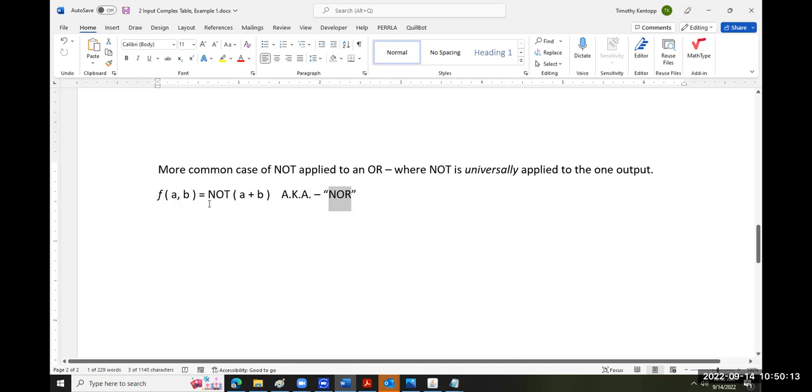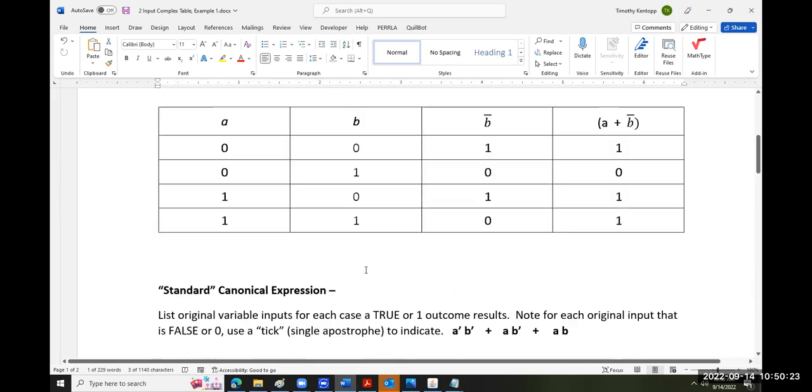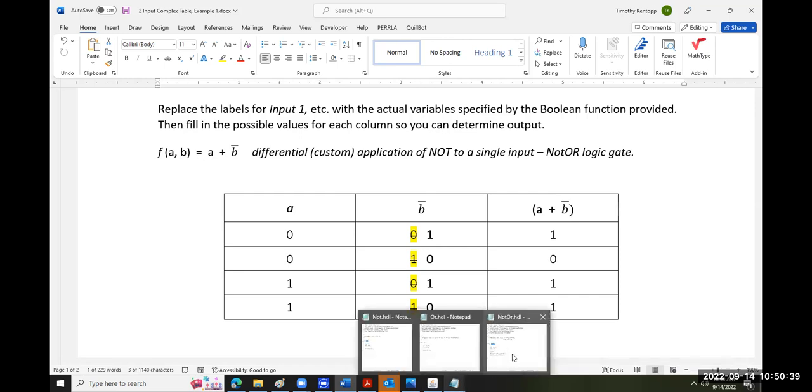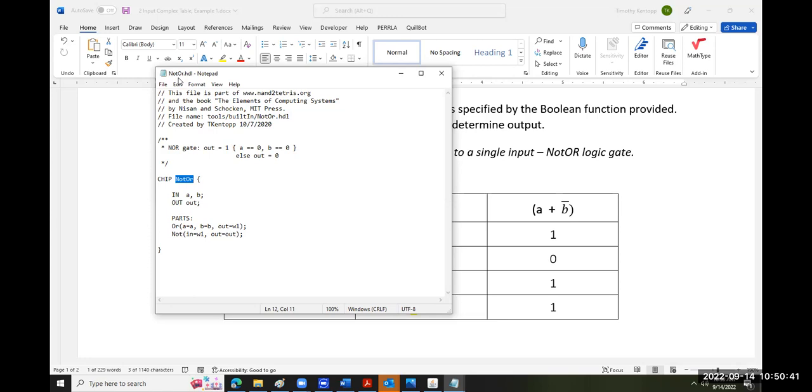The universal version of applying a not to the output of an or creates what's known as a NOR. But if you do something where it's a custom application to just an input, you really need to call it something different. And I'm going to call it not or. To avoid confusion, I'm going to change the name that I already had here so that it's NOR. And that way, I'll change it to NOR and NOR.